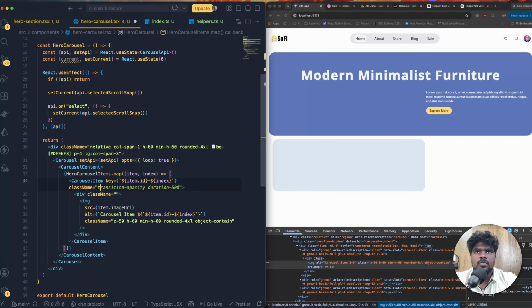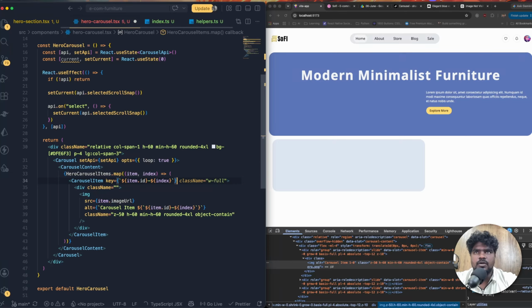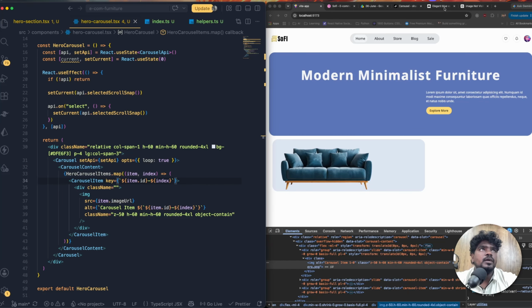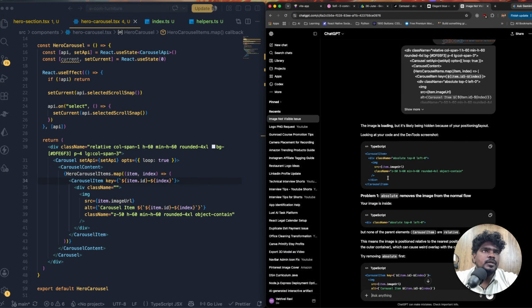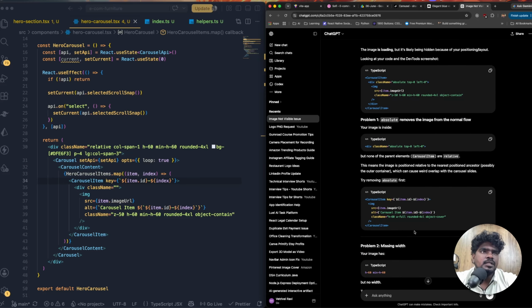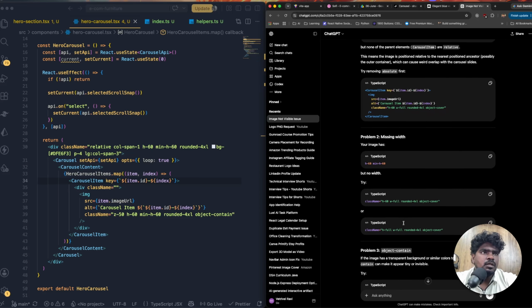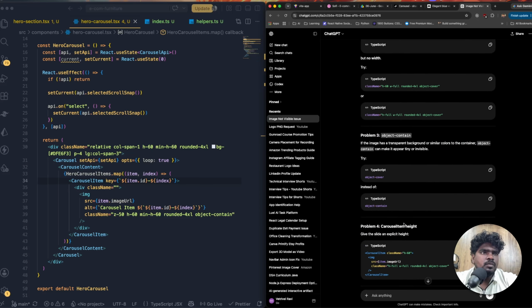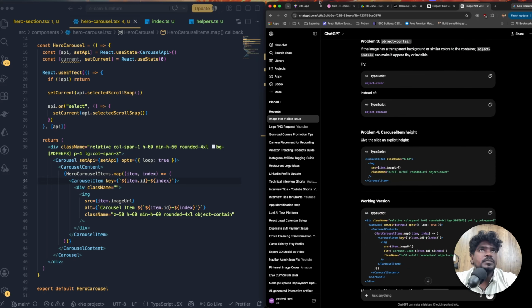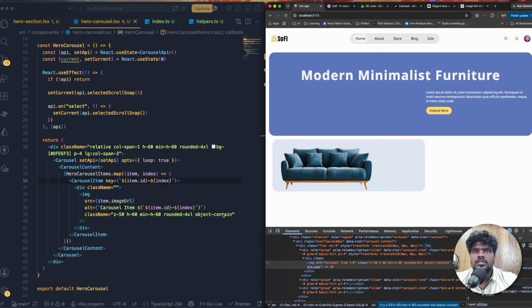Okay. So I'm not sure what I'm doing. So here, absolute removes the range from the normal flow. Okay, I can understand that. Okay, object contain. Yep, that's pretty much everything is good. This is what we wanted, and it's there.